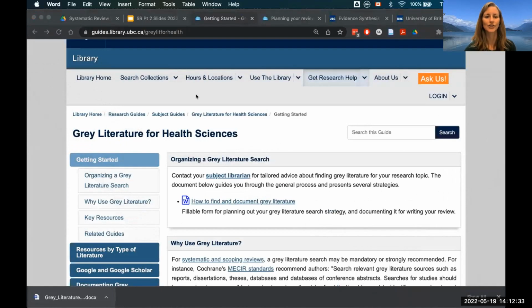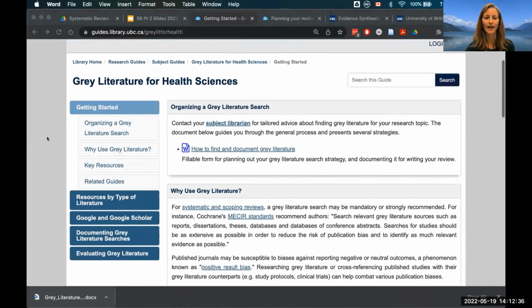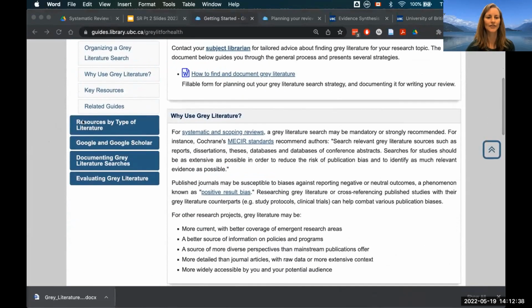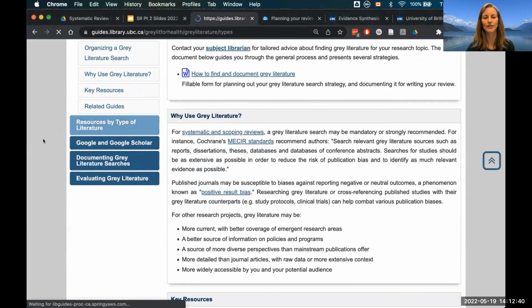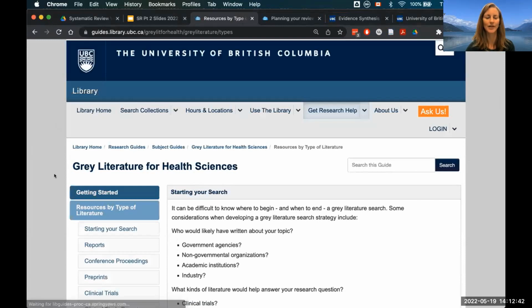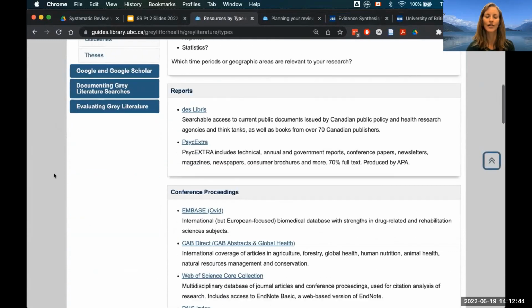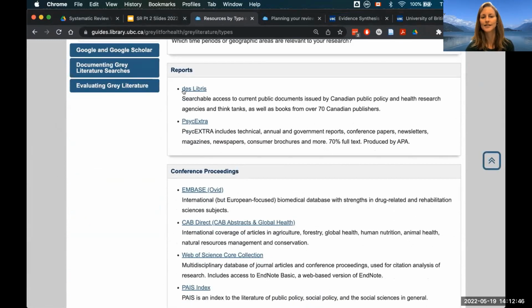Okay, going back to this research guide. Under resources by type of literature, there's a breakdown of some of the major sources for health. This Canadiana database is very helpful if you're doing a topic based in Canada and you want a one-stop shop for Canadian government documents at all levels of government, as well as groups like non-governmental organizations, professional associations that are based in Canada.